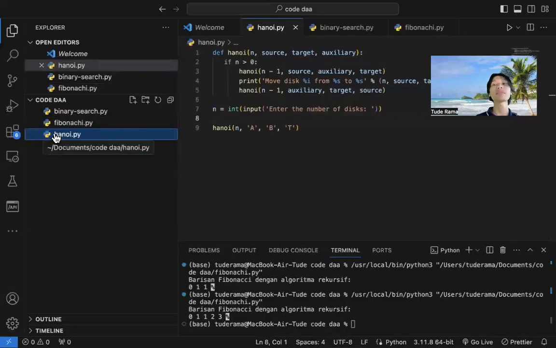Okay, here we implement the algorithm in Python. First, we define a function called Hanoi with 4 parameters. The first is n, then source, target, and auxiliary.